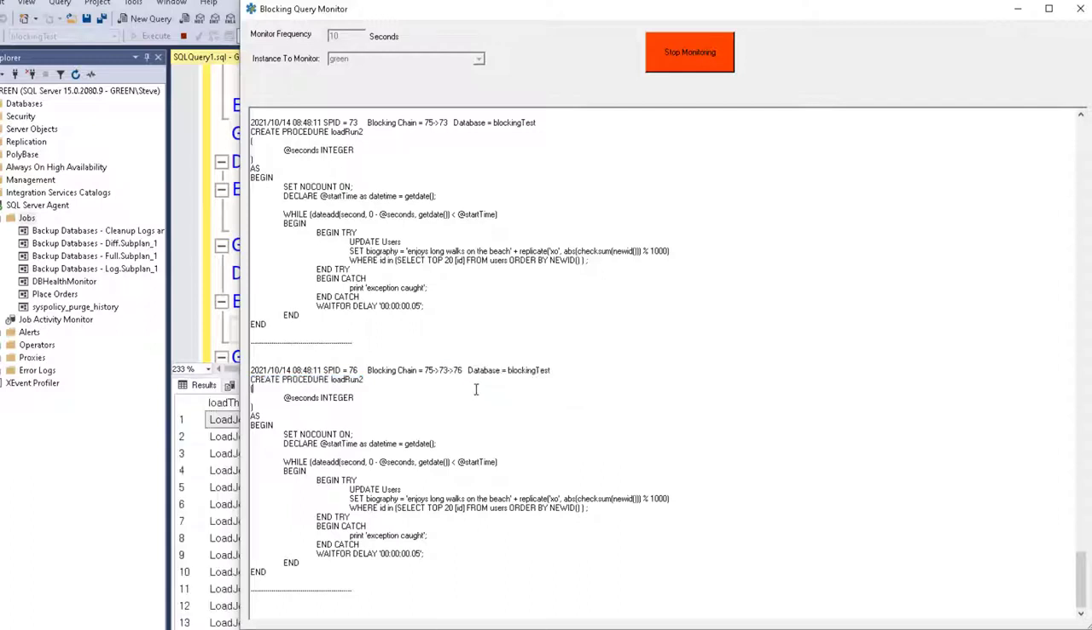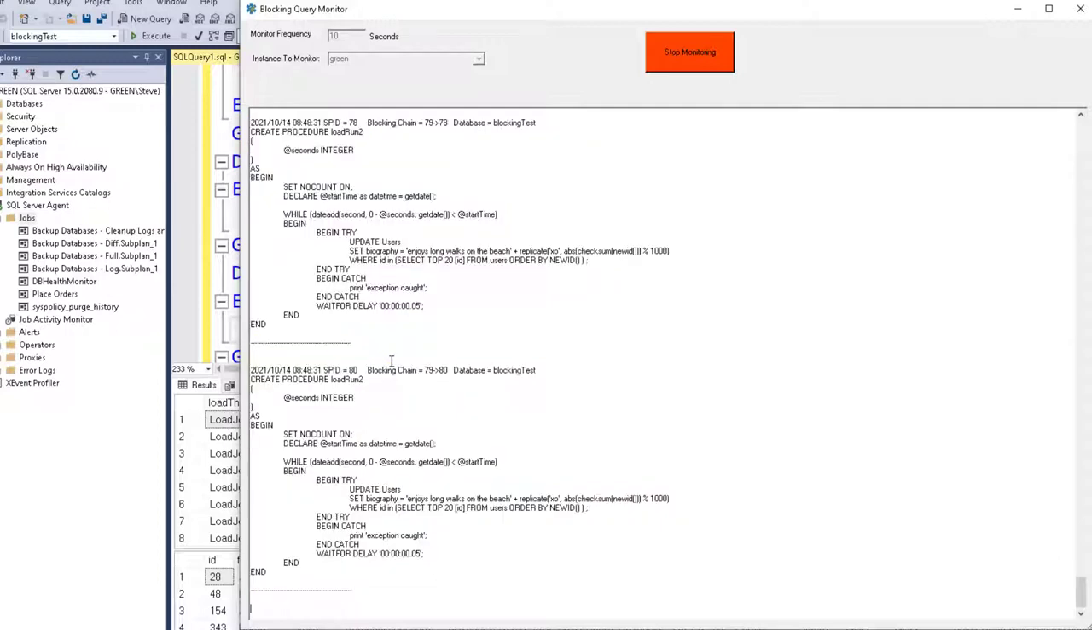What we do typically is we go and find the query that's blocking, figure out why it's blocking, and then track down and see what we can do to fix it. One thing that's handy to do in the blocking query monitor, once you've got your results, hit Control A for select all, and then copy them, and then you can go paste them in Word or some text document somewhere that you can come back and review them later.